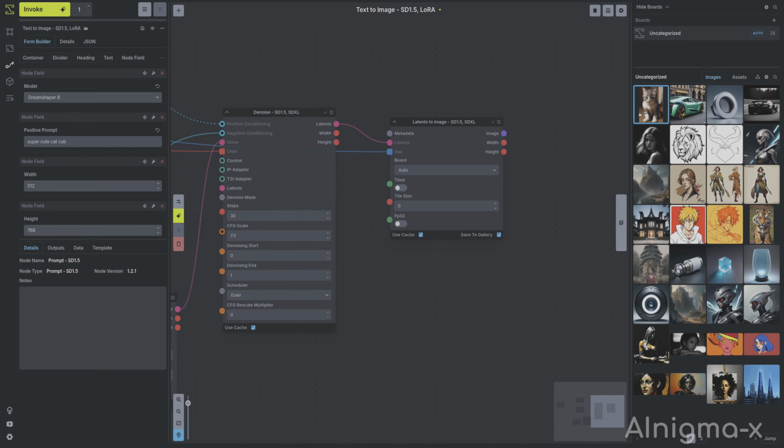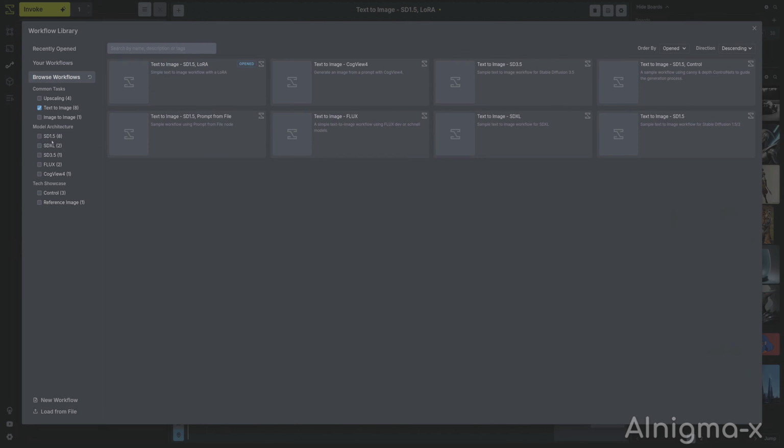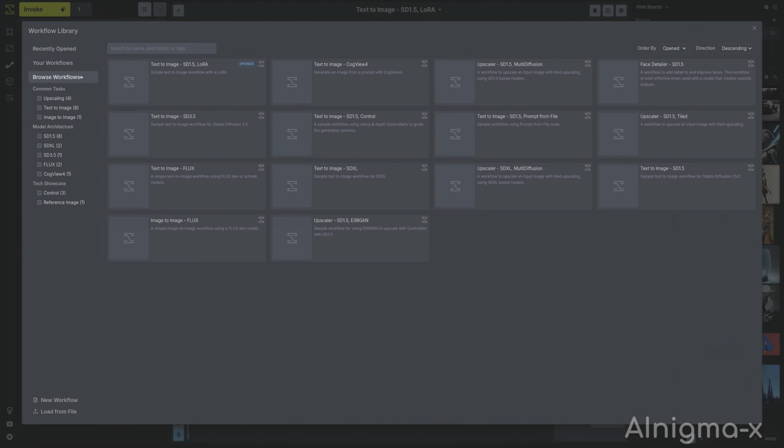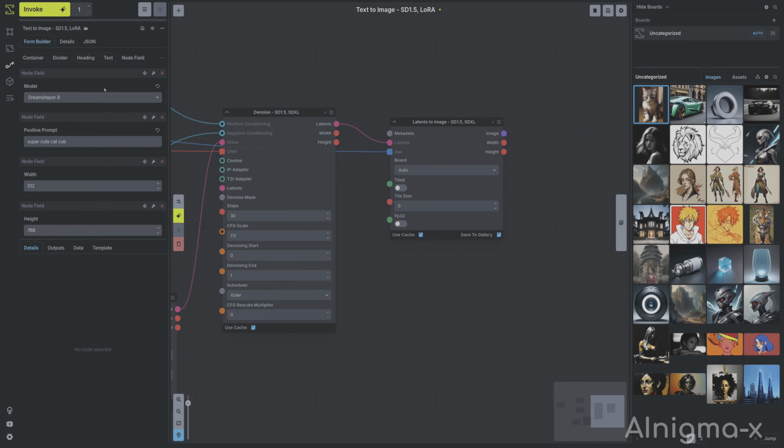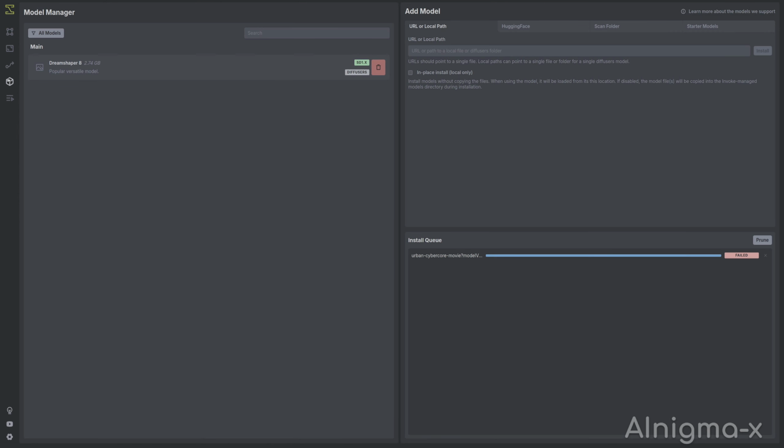In the workflow library, you'll find multiple workflows to explore. However, in my humble opinion, ComfyUI, the tool we'll explore later, is better suited for building complex workflows. Meanwhile, Invoke AI is excellent for getting started quickly and generating images with fast, efficient results.